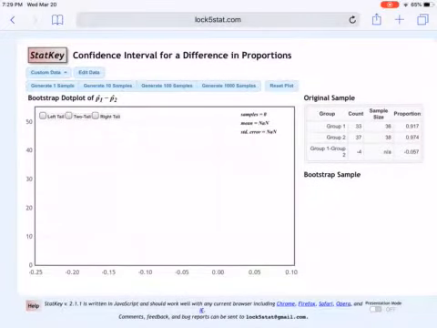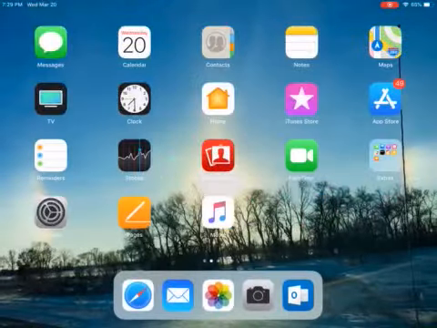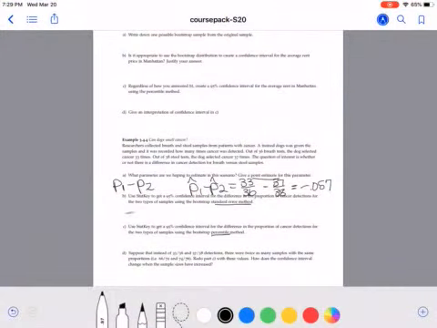In the upper corner, we have our original sample information, and you can see that difference there of negative 0.057 that we calculated. Then we'll click Generate 1000 samples, and here are our bootstrap samples. From that, we can get the standard error of 0.053. And so what we end up with for our interval using the standard error method is negative 0.057 plus or minus 2 times 0.053. And then we can calculate from that what exactly we're going to have for our interval.